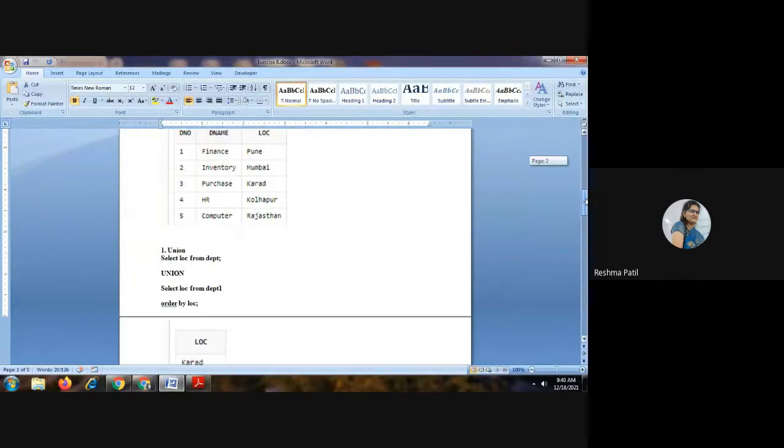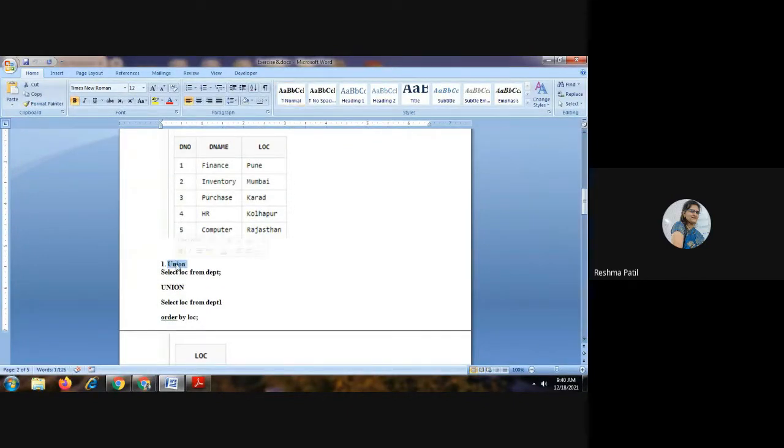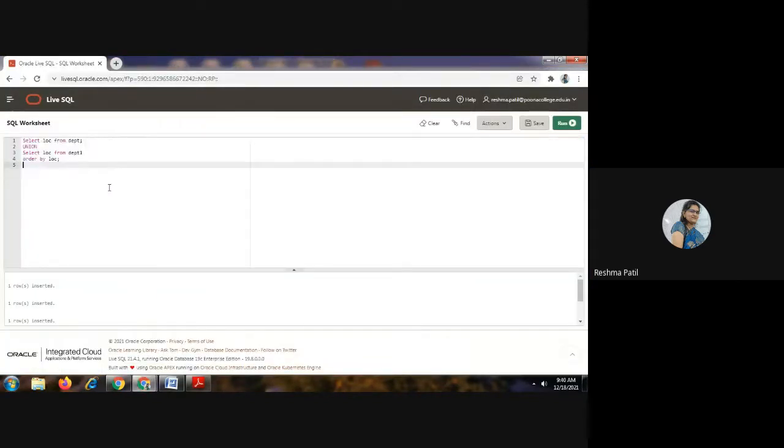Now we will execute the union command. Location-wise we can show the union command. Select location from department. Directly you can write star also, it will show all the records. Here we will get only city names. Select location from department union. This is your first table statement. Then union, select location from department1, order by location. This is your query. Execute this.